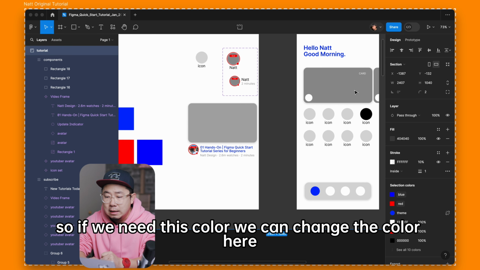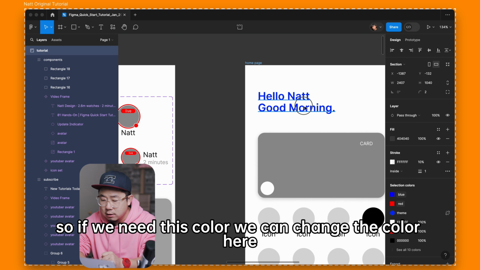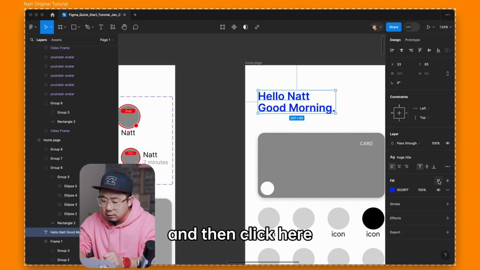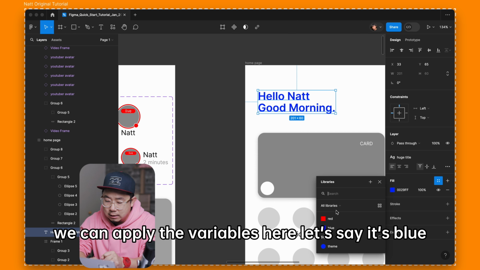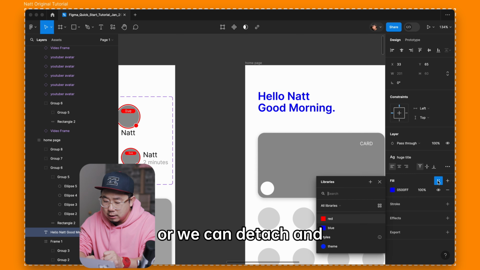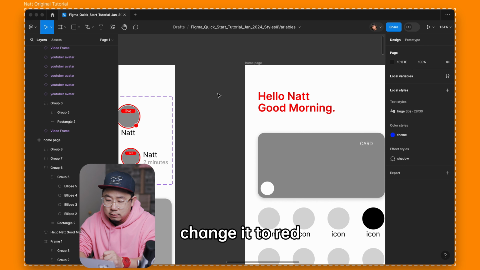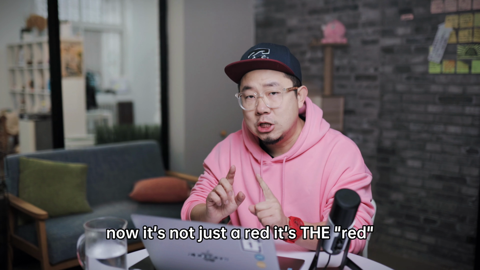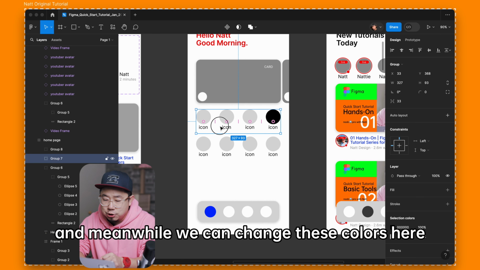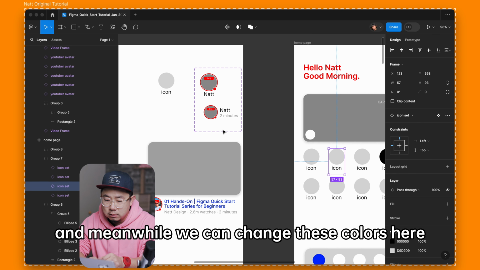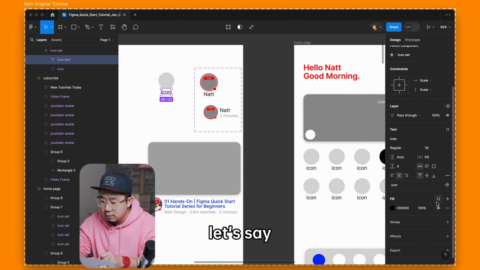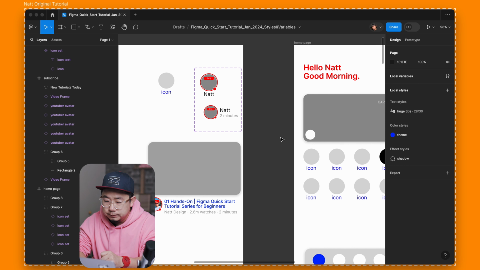So if we need this color, we can change the color here. First, we need to detach the style, and then click here. We can apply the variables here. Let's say it's blue, or we can detach and change it to red. Now it's not just a red, it's the red. And meanwhile, we can change these colors here to, let's say, blue.